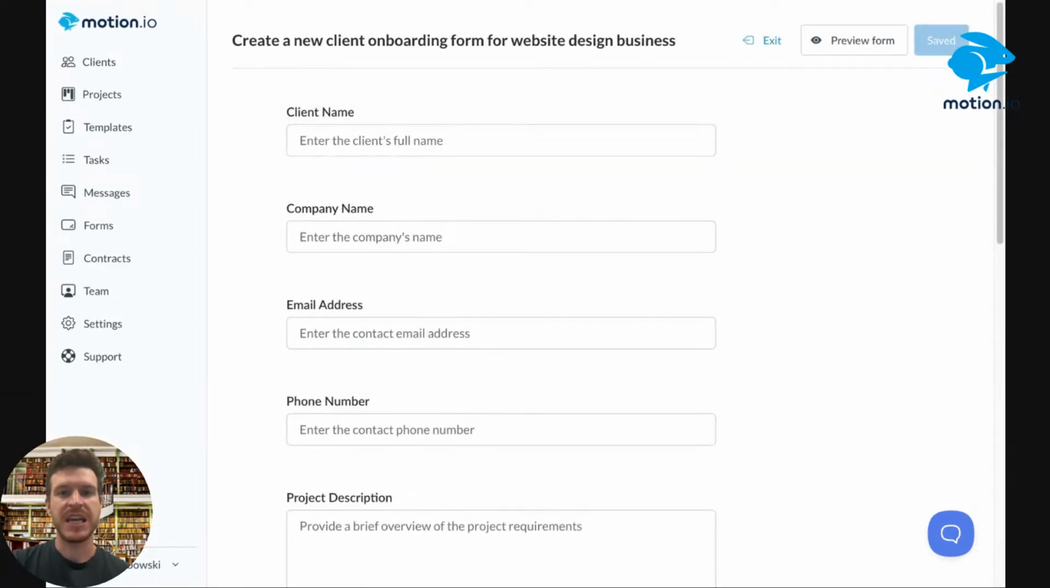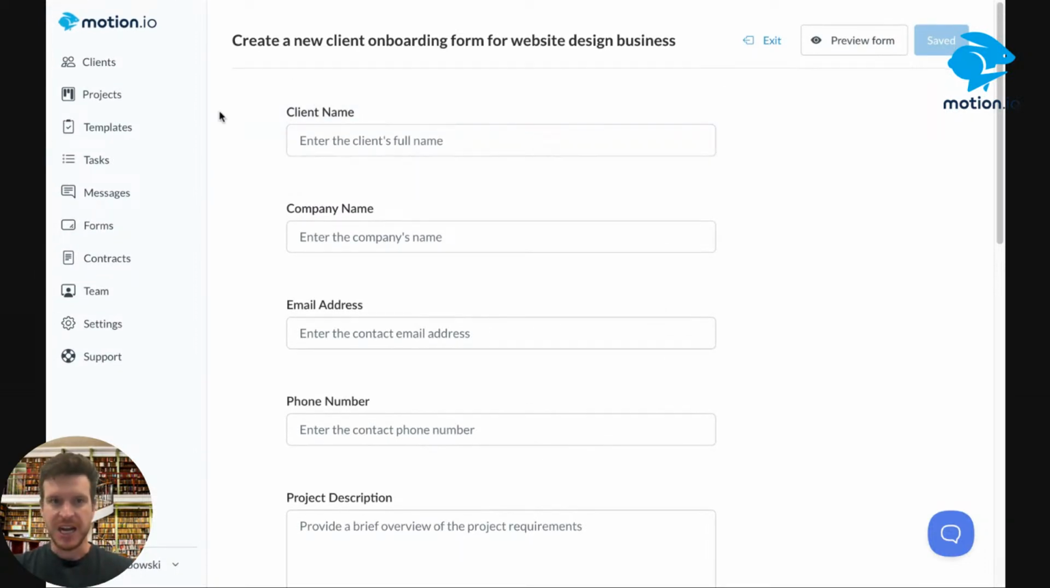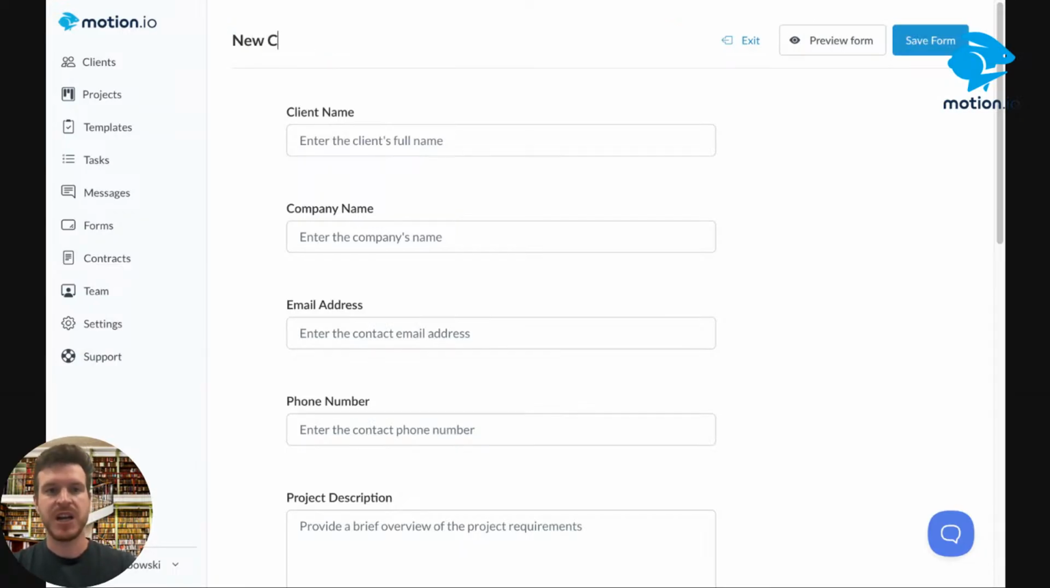So if you would like to use the forms clients submit when you are onboarding them, when you're working with them, to populate your custom field values, the process of doing so is super easy. I'm just going to rename this example onboarding form. All you have to do is first, you're going to want to know, hey, what custom fields do I need to populate, and create those in your account.